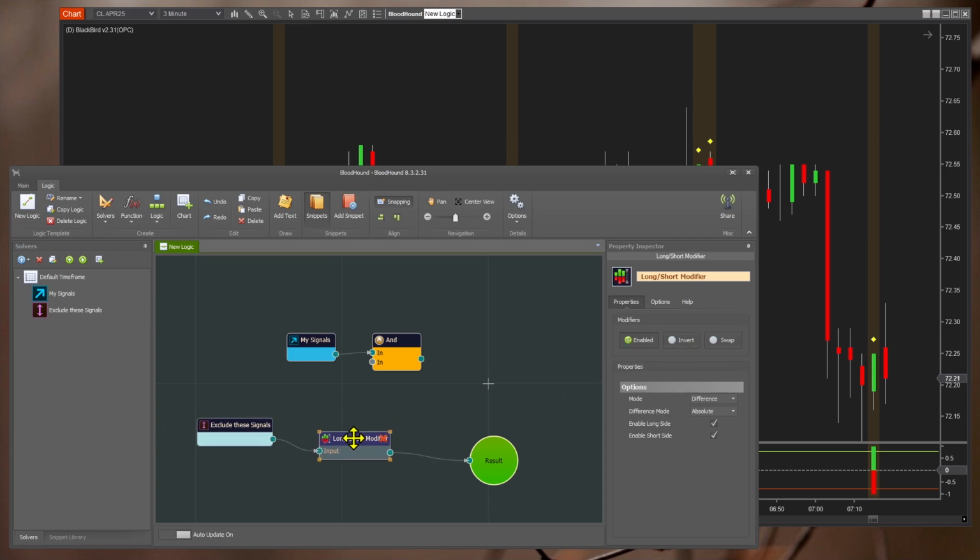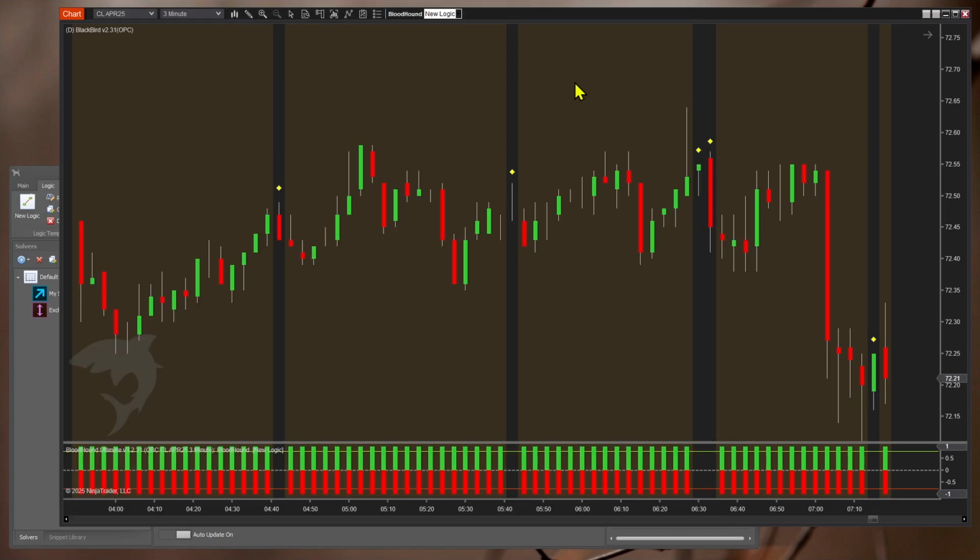So if I take that long short modifier, invert it, now we're taking all the bars that had no signal before, we're going to allow those, long and short, but we're blocking all the ones that had signals of either direction. We're saying, I don't care if it was a long or short originally, let's just block it.